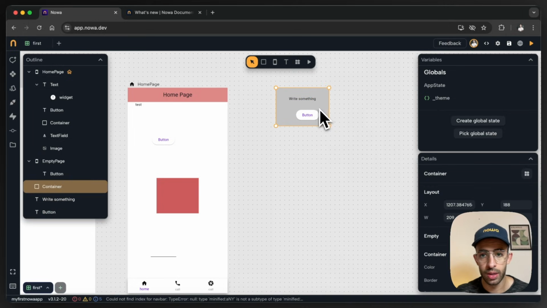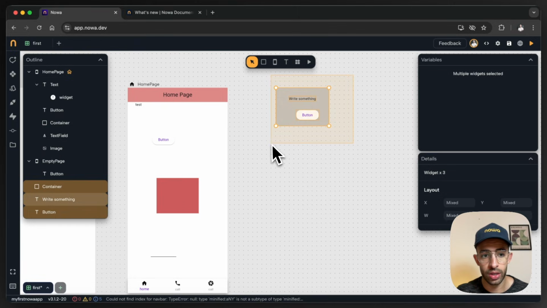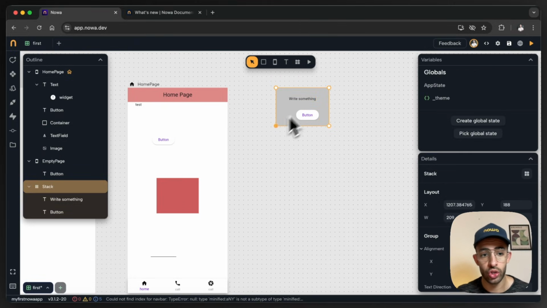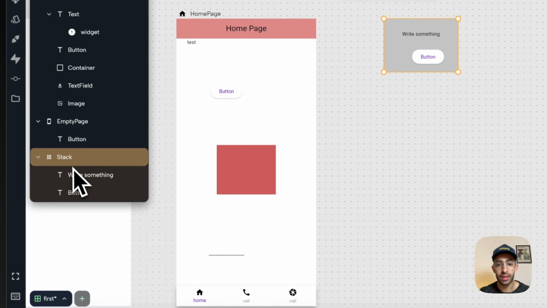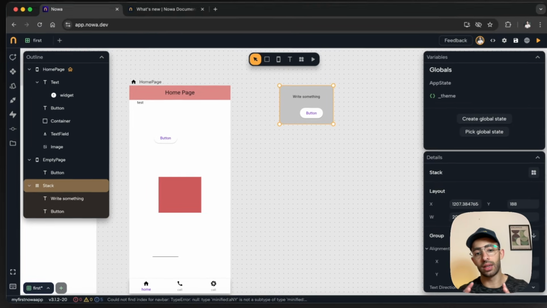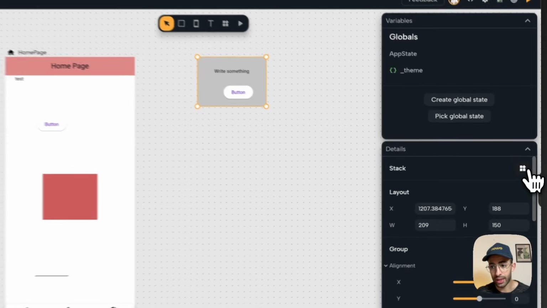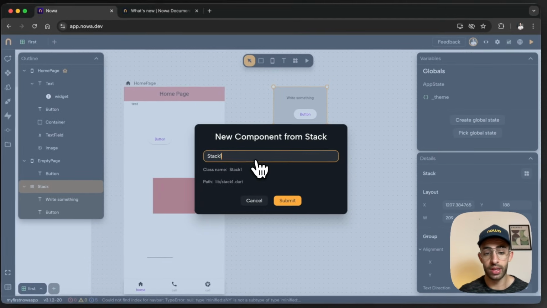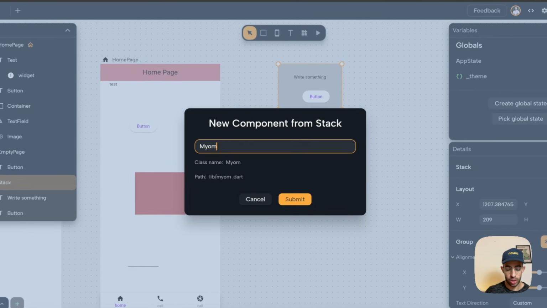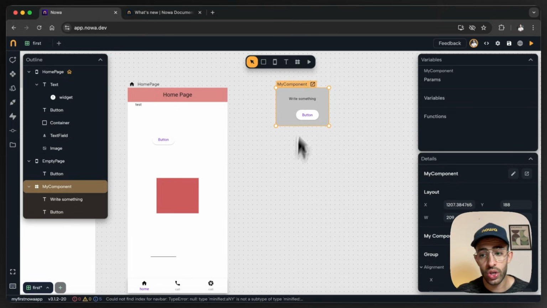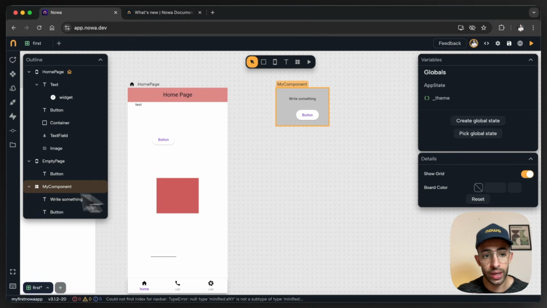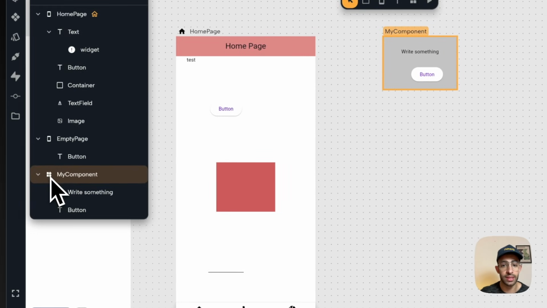Now what I can do is select all of them and click Command G or Control G. As you can see, they all became a single widget under a stack. Now, with this stack, I can click on this button to convert it to a component. So I can call it my component and then submit. Now I created a component and you can see this icon next to it, which means this is a component.